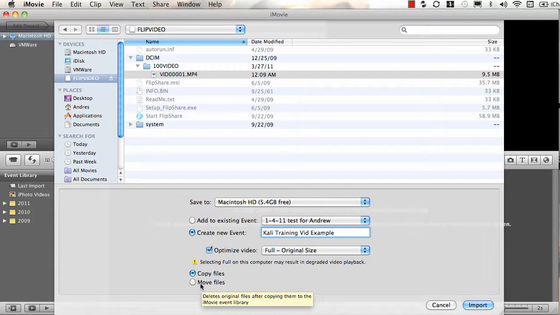If it's just throwaway footage, something you're really playing around with, some sections of a form, and you just rapidly want to look at how everything looks so far, you don't really want to keep the footage. You could just do move files, and it'll take it from the camcorder or flip cam onto your computer, and it would delete it from your flip cam. Okay, the default is copy files, so if you want to play it safe, just do copy files.